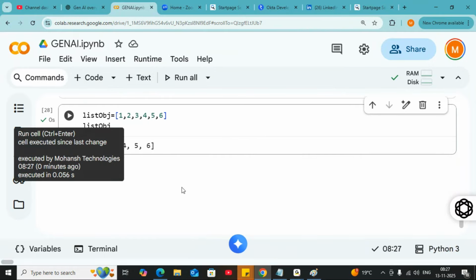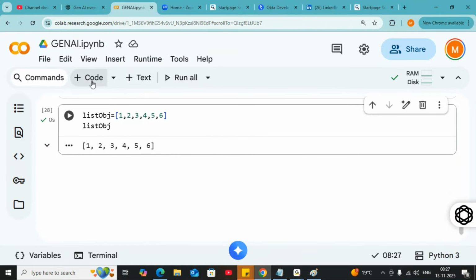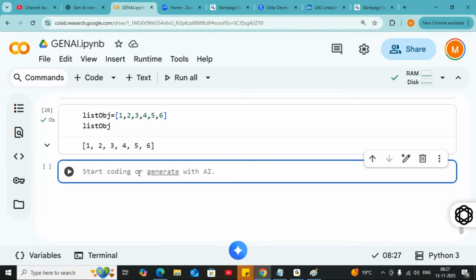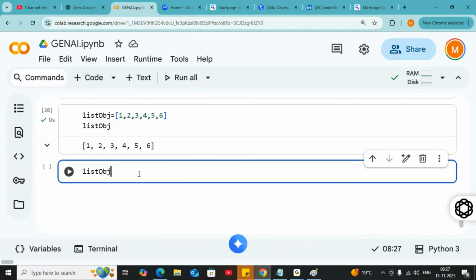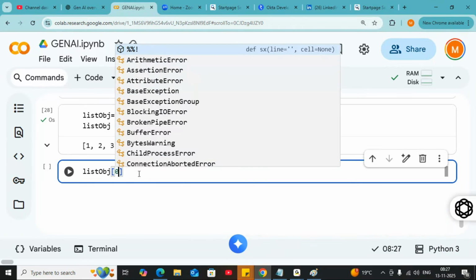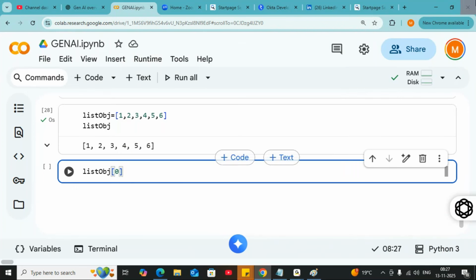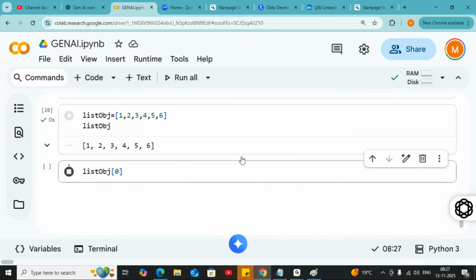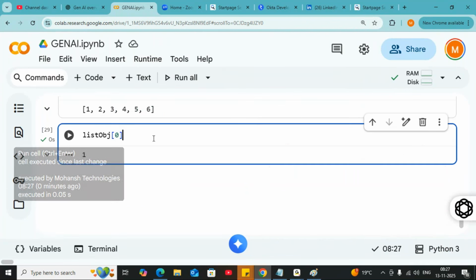Now I want to retrieve the data from the list, same like a string. List object of 0. What is the index 0 value? That could be 1.